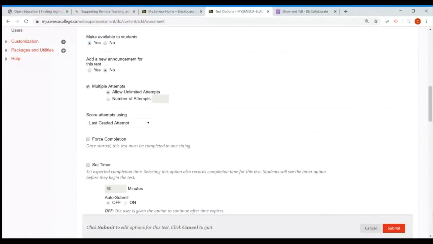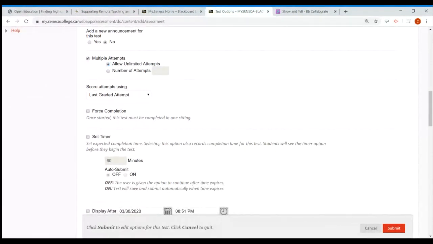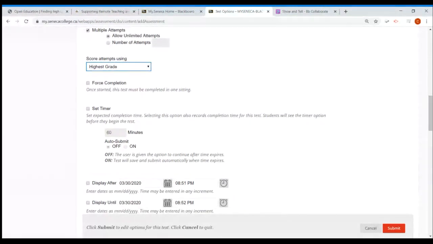Multiple attempts. Sure, this was going to be an assessment as learning. I want them to learn from this assessment. So I'm going to give them unlimited attempts to try it. Go and try it as much as you want. And I'll just keep the highest grade that they did and all of that.